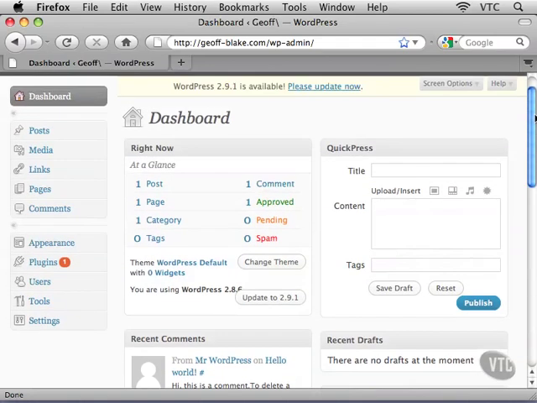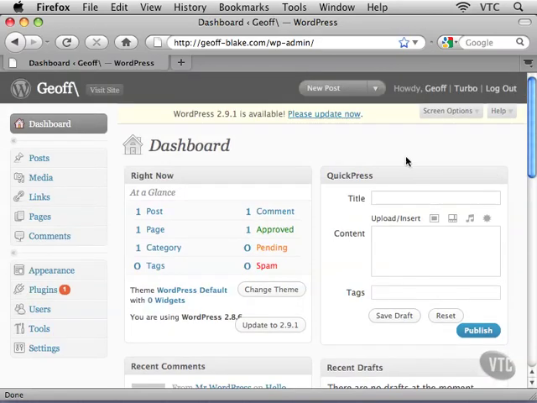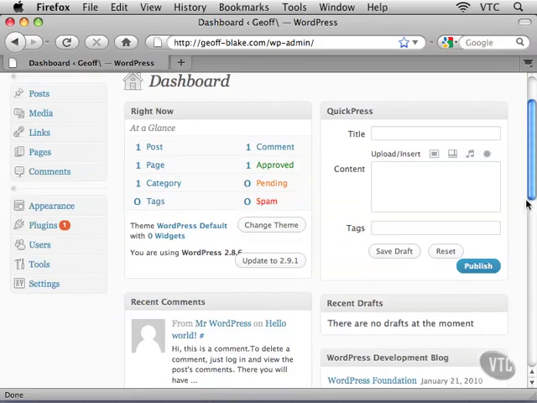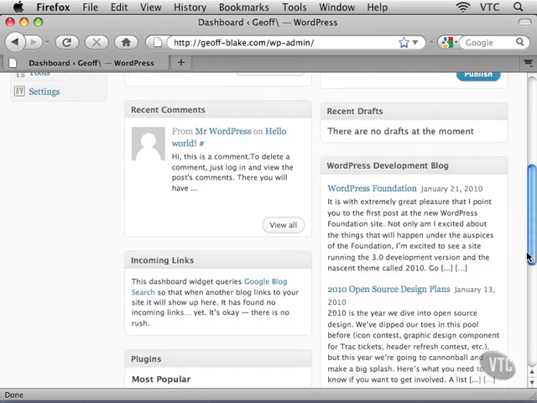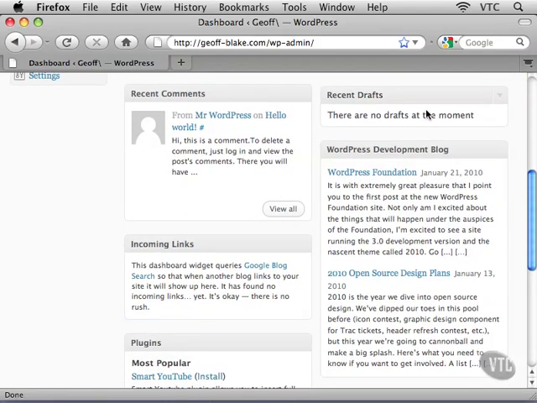Now back up to the top of the dashboard, over to the right-hand side, we have the Quick Press module, which you might want to use. This is a quick way to create a new post for your blog. So you could click on the new post button up at the top of the dashboard, or you could just head into the Quick Press module. Essentially, they both do the same thing. Okay, I'm just going to scroll down a little bit here. Recent Drafts: any posts that I've saved as drafts and not actually published to my blog would show up here.